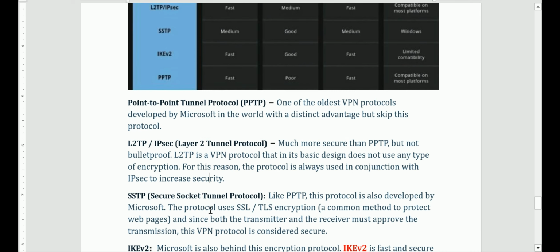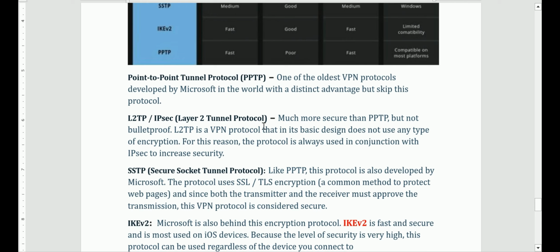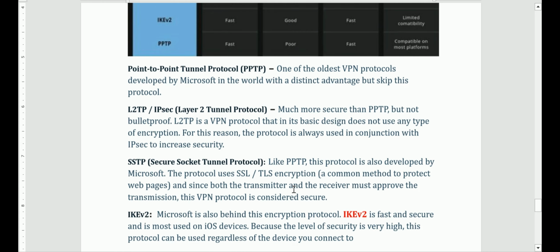And then moving further to SSTP, Secure Socket Tunneling Protocol. Like PPTP, this protocol is also developed by Microsoft. Here this protocol will use SSL and TLS encryption, which is the best method of encryption for web page transactions and all. And since both transmitter and receiver must approve the transmission, this VPN protocol is considered very secure. So SSTP you are free to use in your production networks.